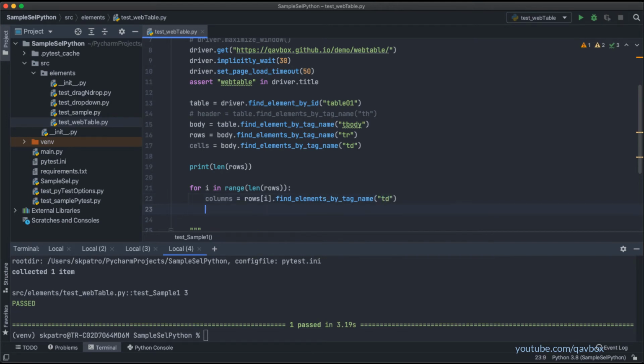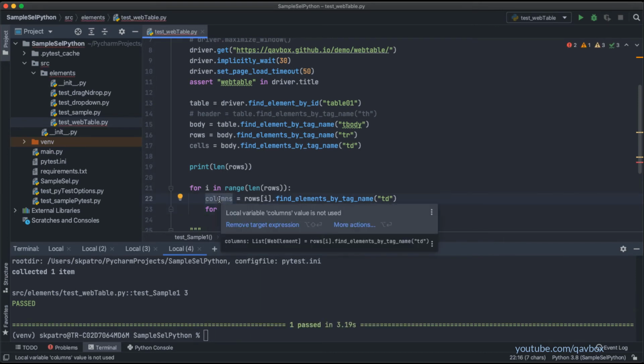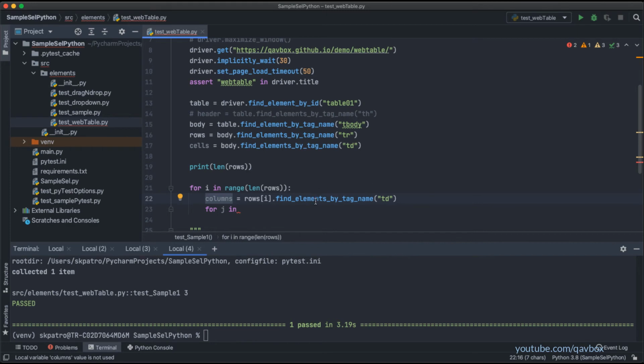Okay, so now why I'm making td, because each row will have some td, right? Because I have to go through each row column-wise. So for this I will have another for loop, because this for loop will be for each column. So this will be the entire column. Now these columns can have multiple rows, multiple elements, multiple cells.